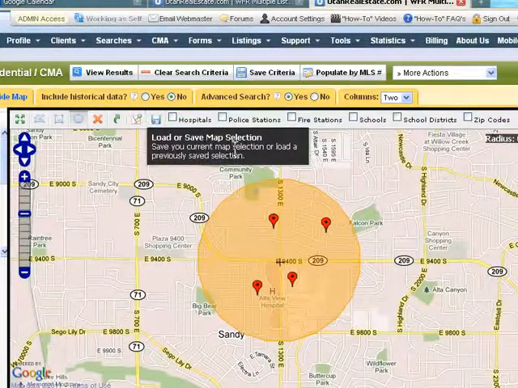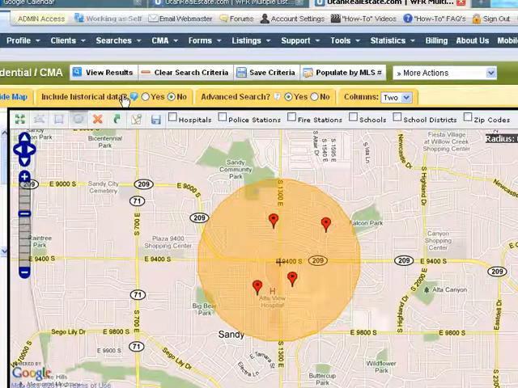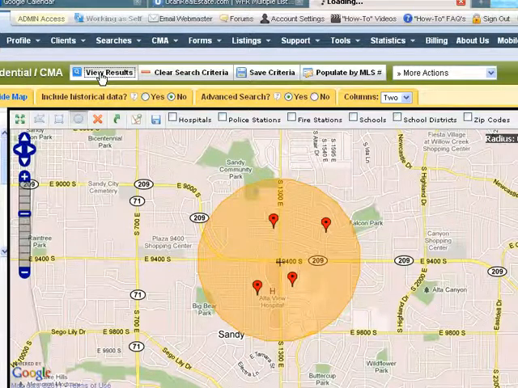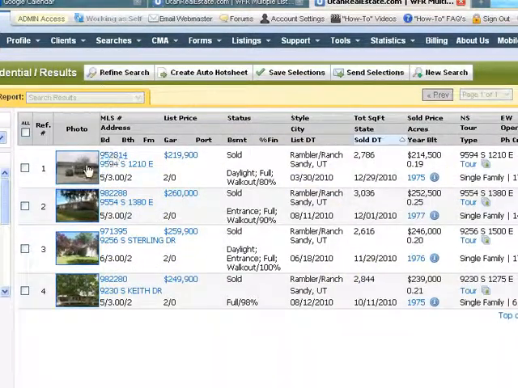Now let's view the results from our search. We've isolated those 4 properties by our radius search. Let's click View Results. And here are the 4 properties that we just found earlier in our search. Let's select all 4 of these in this case.